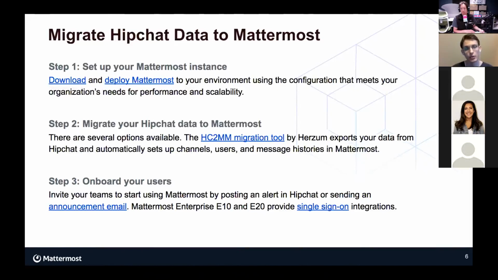Step 2 is then to carry out the migration from Hipchat to Mattermost. And there are several options available. There are some open source migration tools that were built by our community. One example is Migratemost. And then there's also a Hipchat to Mattermost migration tool that was built by an Atlassian Platinum partner, Hertzum, which exports data from Hipchat and automatically sets up channels, users, and messages in Mattermost. And I will actually show a demonstration of this tool in a couple of minutes.